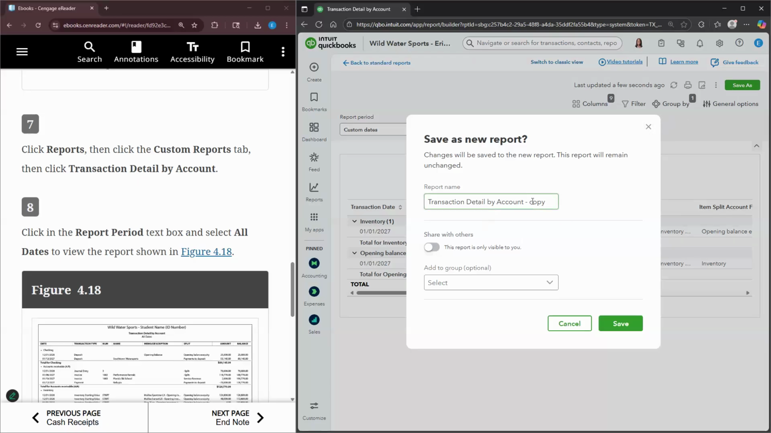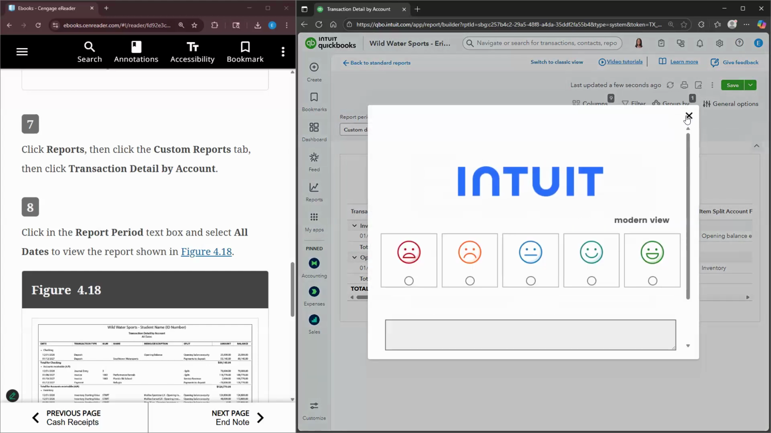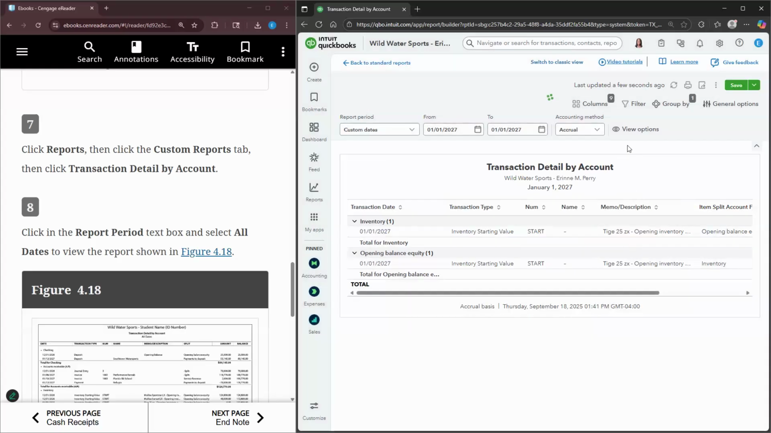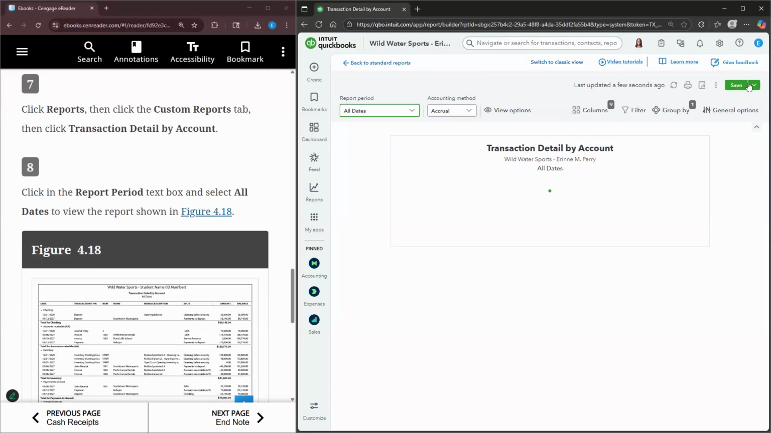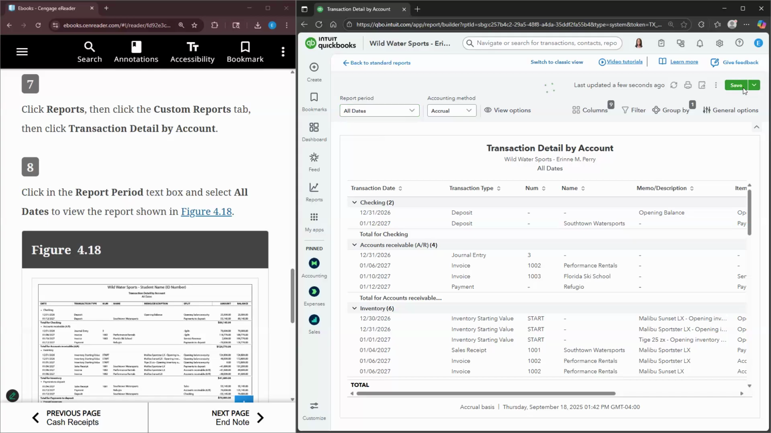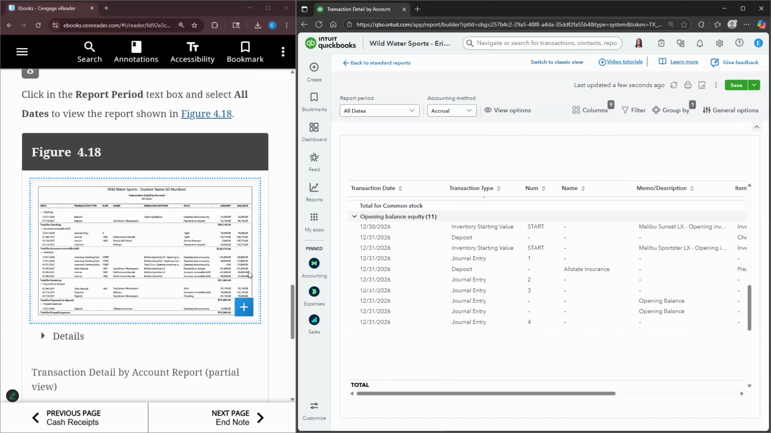All right, so let's see, report name. And we're going to run the report. All right, so we just saved it. They couldn't change it, so let's save it. All right, perfect. And now we're going to change it to all dates, and I'm actually going to update this. All right, perfect. Now it was saved. So now I can see all of the different transactions that took place.